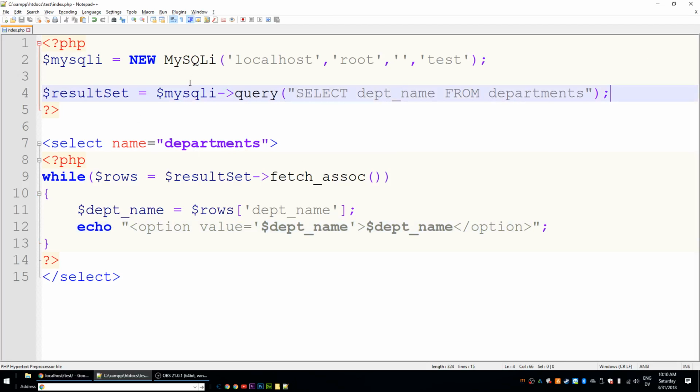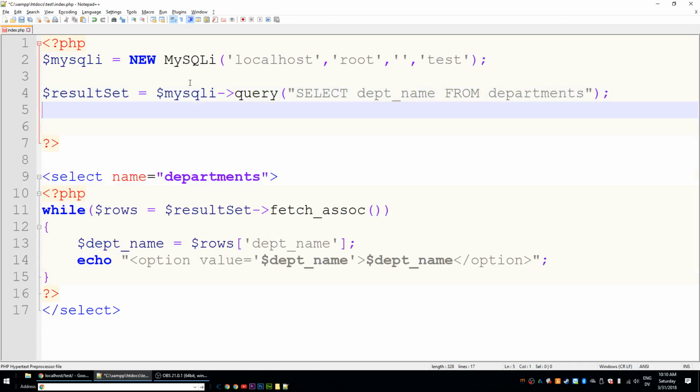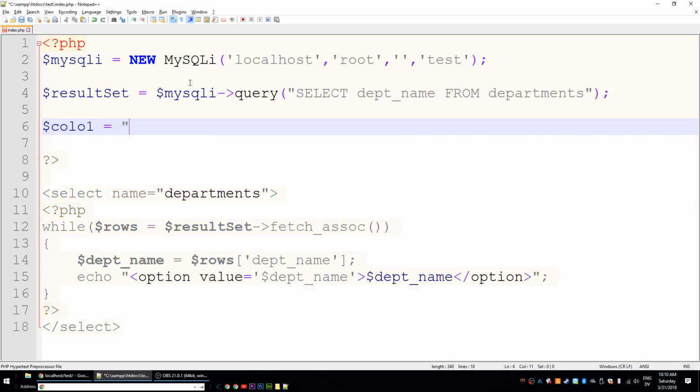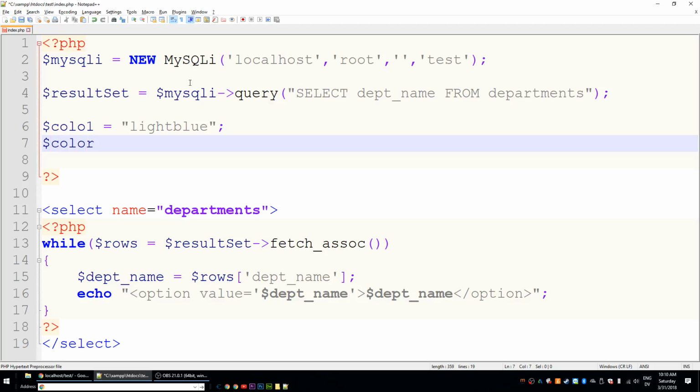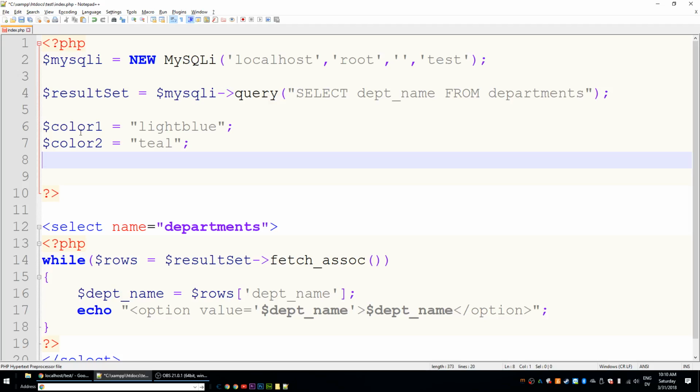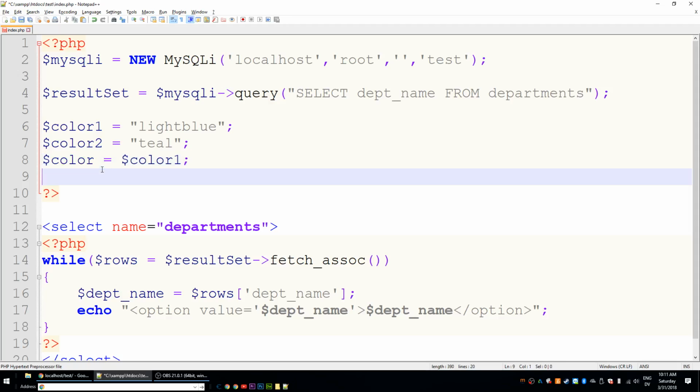In the top part of the PHP area, we're just going to create some variables. We're going to have color 1. We can make that equal something like light blue. And then color 2 equals, we'll say teal or something like that. All right. So these should actually be constants, but I'm just going to make them variables for now. But we do need a variable that can modify to go between the two. We'll just call it color. And by default, it's going to equal color 1. Okay, but this will change to color 2 and to color 1, things like that.